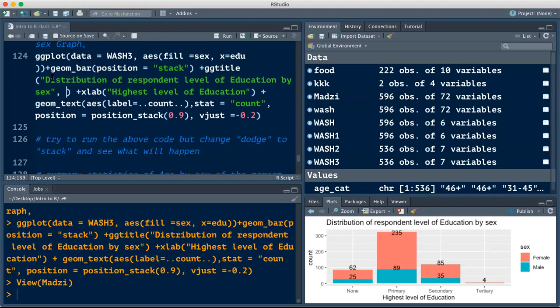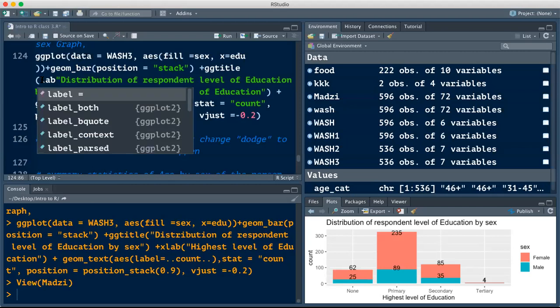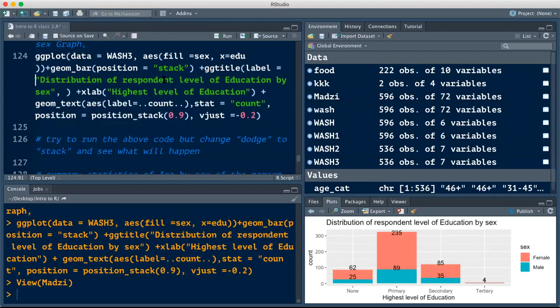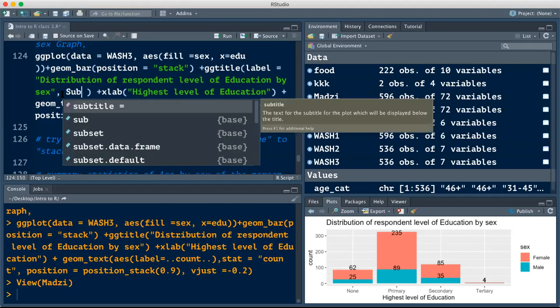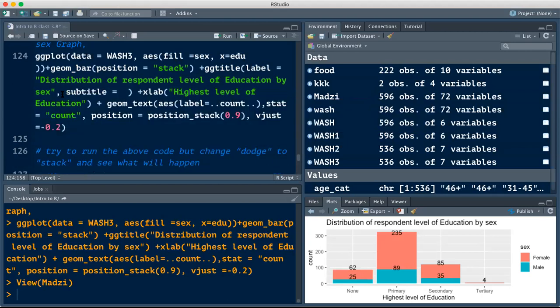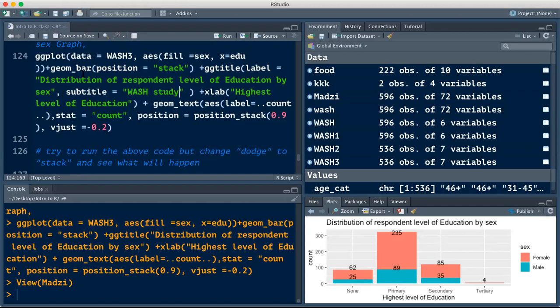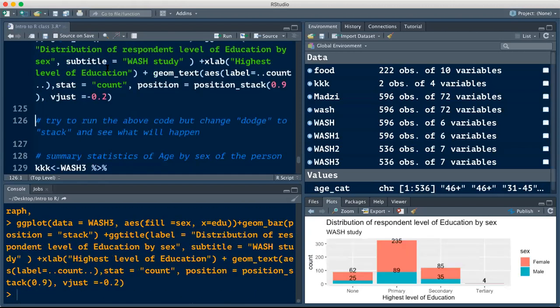So in ggplot here, I will just change the main label to be distribution of respondents' education by sex, and then I can put a subtitle, maybe like the name of the study. So this was the WASH study, and then if I run this, it should give me a subtitle. And if I zoom in, you find a subtitle here.